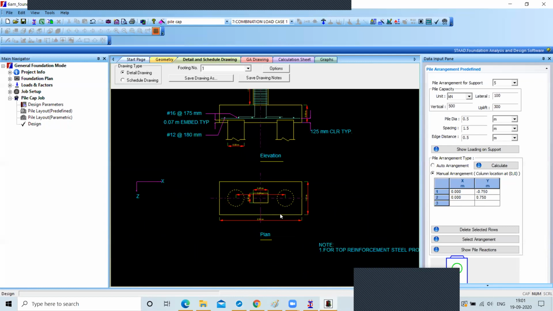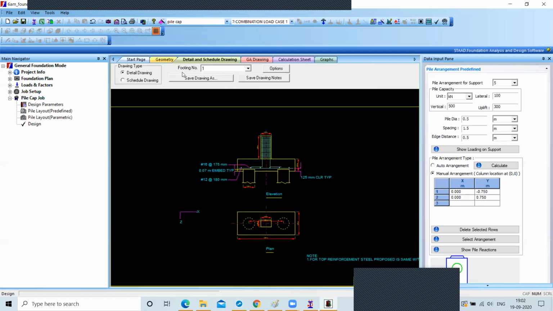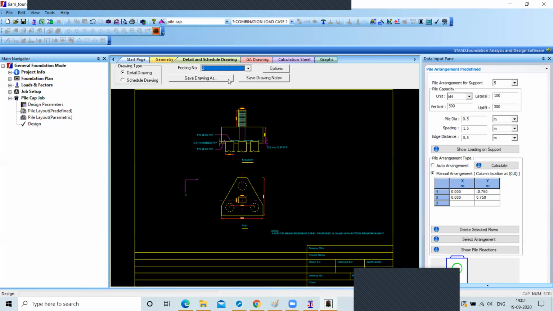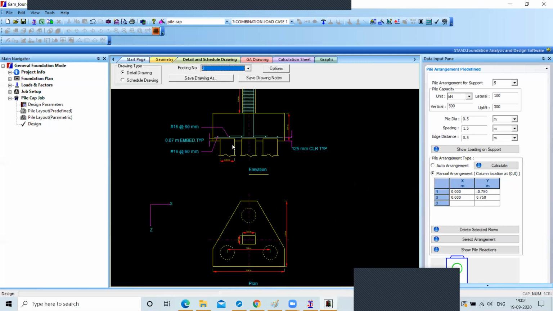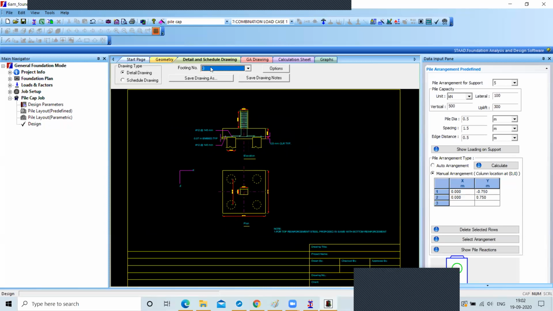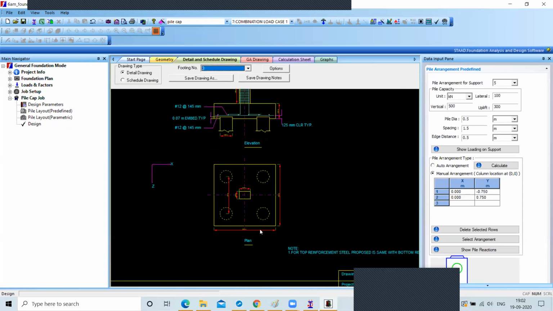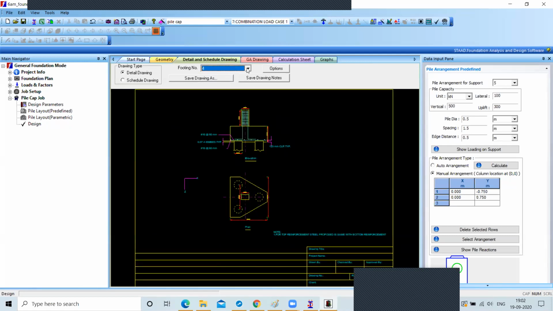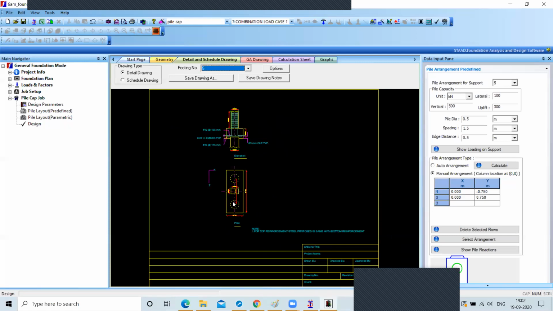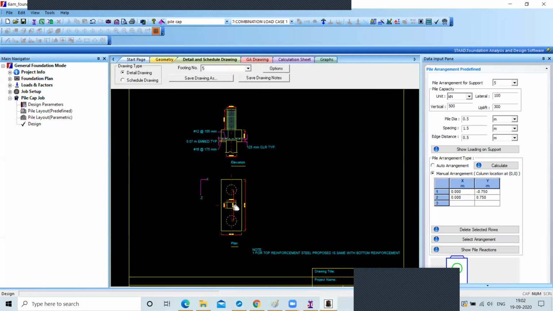And this is your top view for the pile footing 1. You can choose footing 2 also. Footing 2 is 3 pile arrangement, and this is the drawing for the 3 pile arrangement. Similarly, you can see footing number 3, which has 4 pile arrangement. And also footing 4, which has the 3 pile arrangement, and 5 is also a 2 pile arrangement. Yes or no?